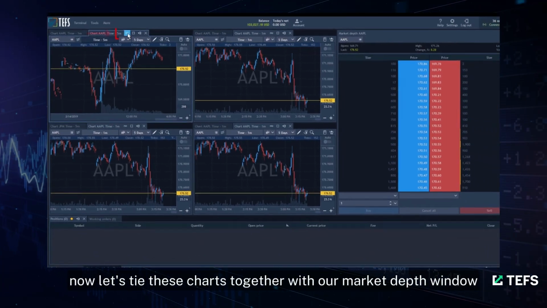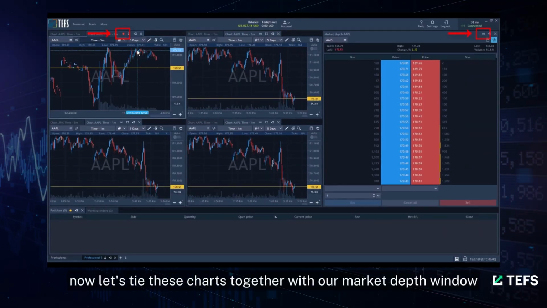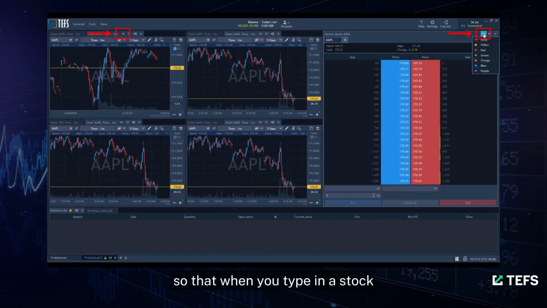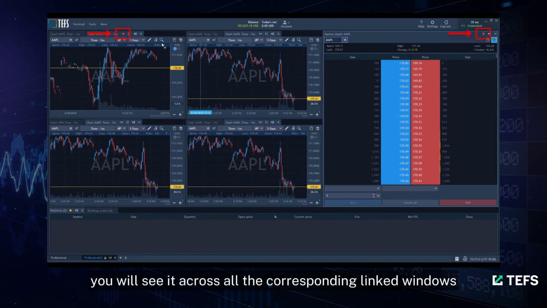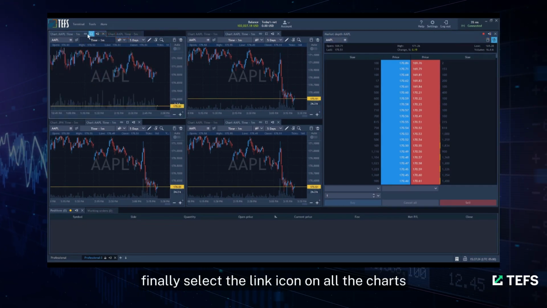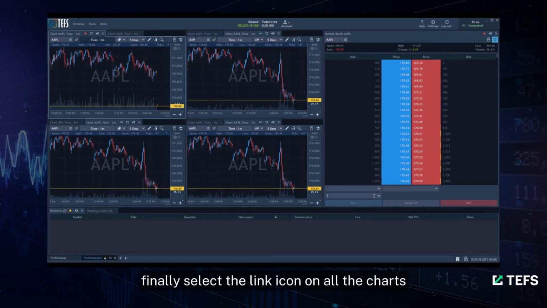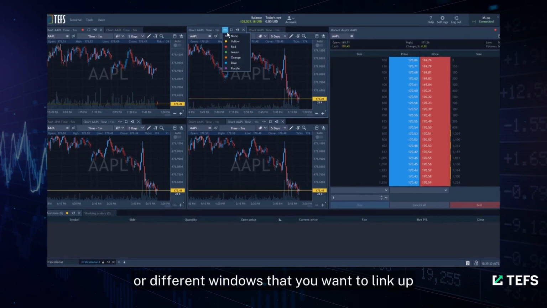Now, let's tie these charts together with our market depth window so that when you type in a stock, you will see it across all the corresponding linked windows. Finally, select the link icon on all the charts or different windows that you want to link up.